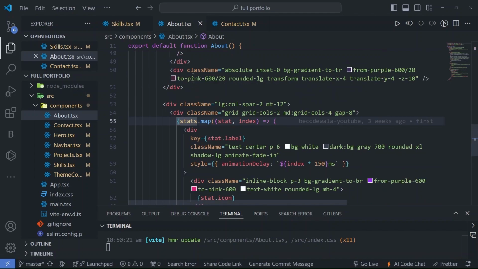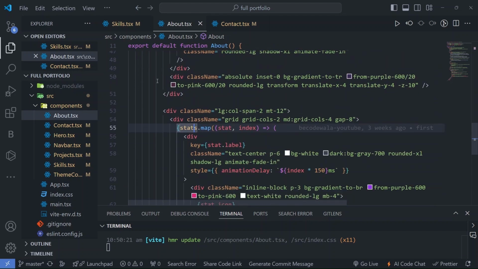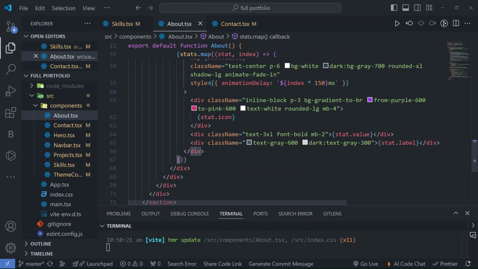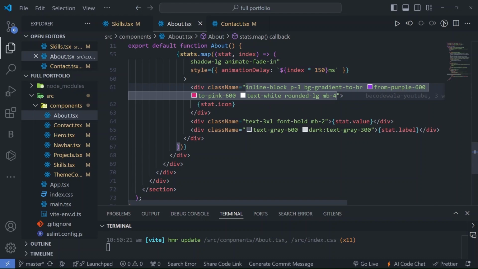And we have to map on this. Here we have defined the stats, so we want to map on it. So map stats.map, index, so we have passed the key, and after that we have animation delay with the index that I have explained before also. Similarly you do the same style, and we want to show the icon. So in this div we want to show the icon, and the icon has some style, right? Inline block, padding, background, rounded, margin bottom, text white.